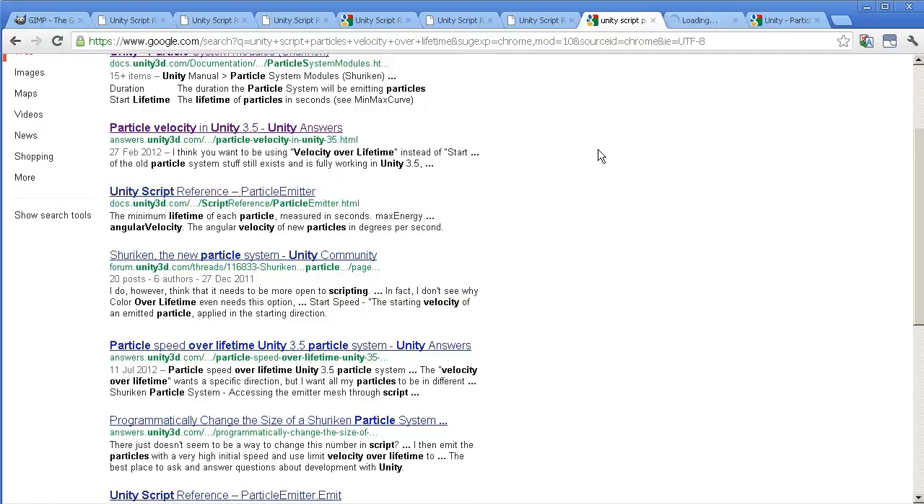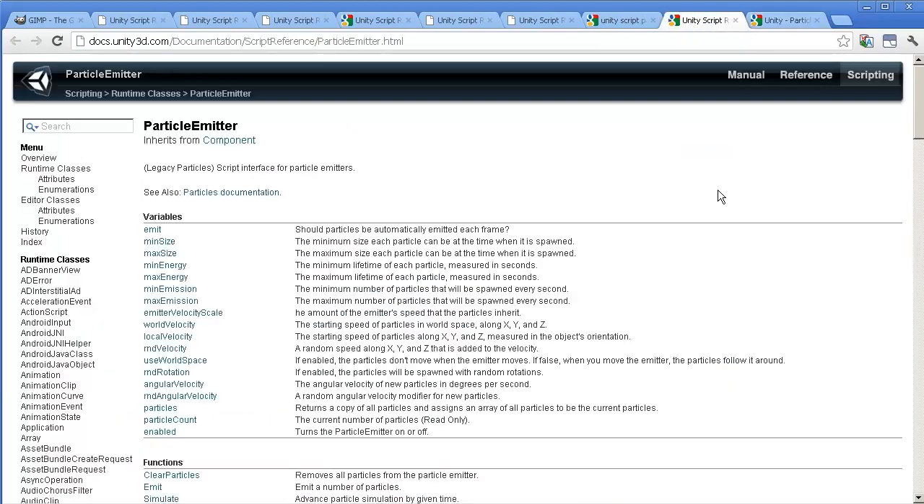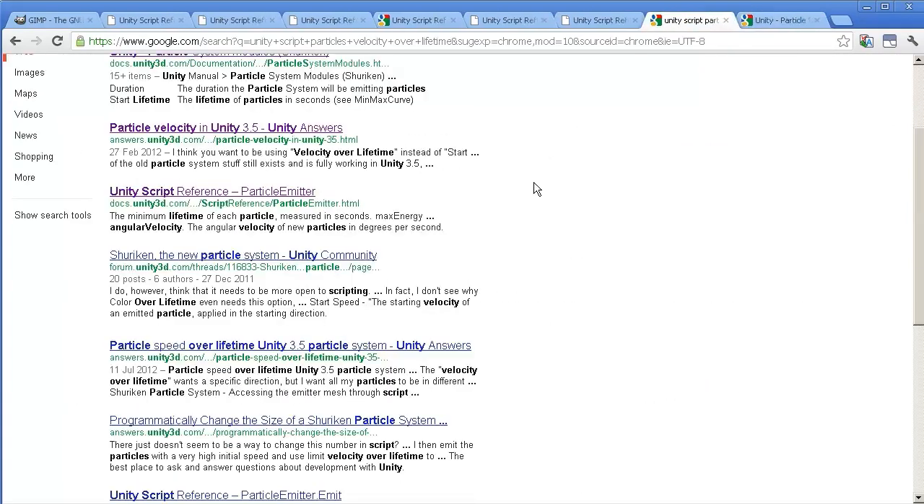Unity script reference. Particle emitter. No, this is legacy. This is legacy particles. I don't want that. Over lifetime, particle systems. I want the direction.